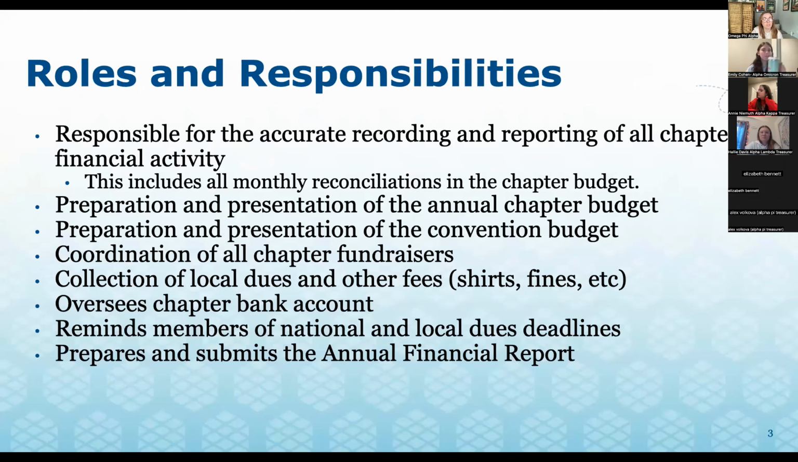So first, just to cover the general roles and responsibilities, as chapter treasurer, your main responsibility is the accurate recording and reporting of all chapter financial activity. So this includes preparation and presentation of the annual chapter budget, of your convention budget, so your chapter creating that, coordination of chapter fundraisers.